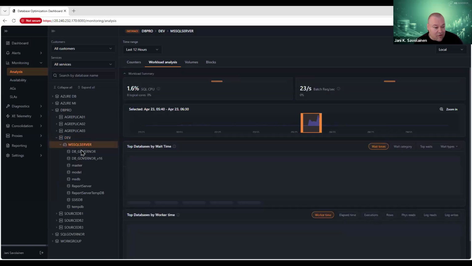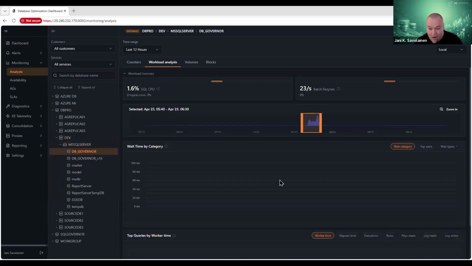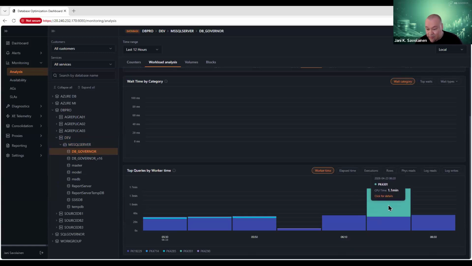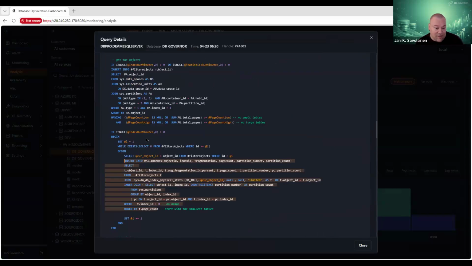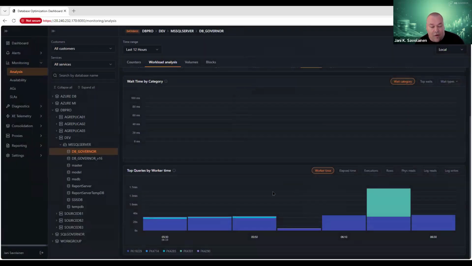So this is interesting. I go to a SQL server and DB governor database, and I can see there is that peak. And when I click on that, I can see what is happening: the batch total on CPU time, elapsed time, executions, rows, physical reads, logical reads, and logical writes. If there were more statements in a batch, I would see how much capacity each of these statements takes, and I would highlight the problematic one. So this is an easy way to see where the bottlenecks are.